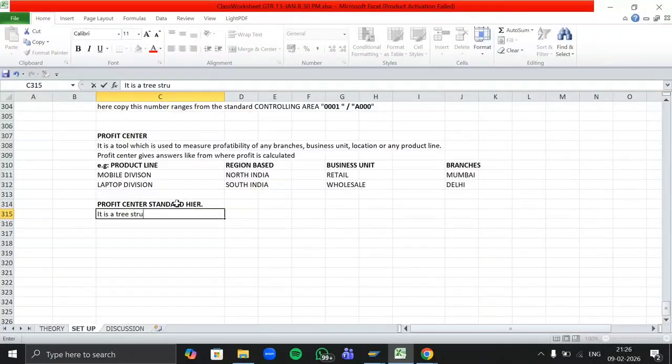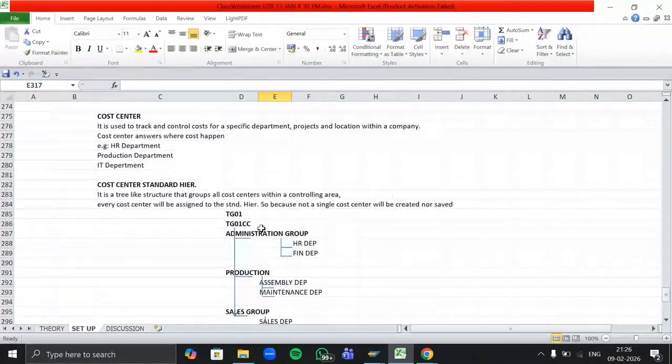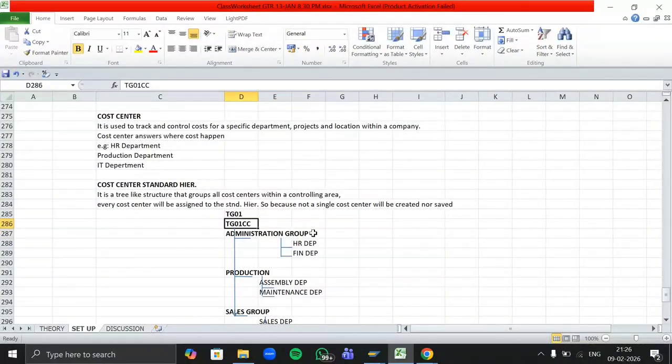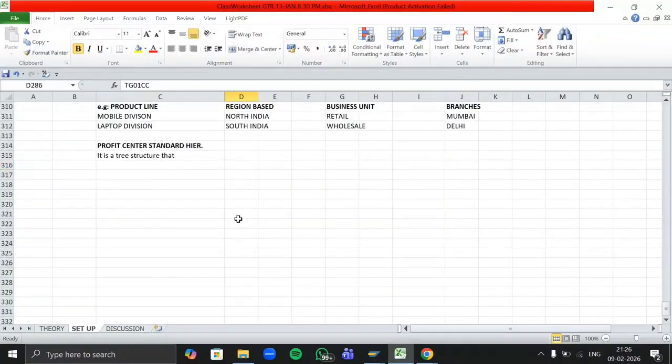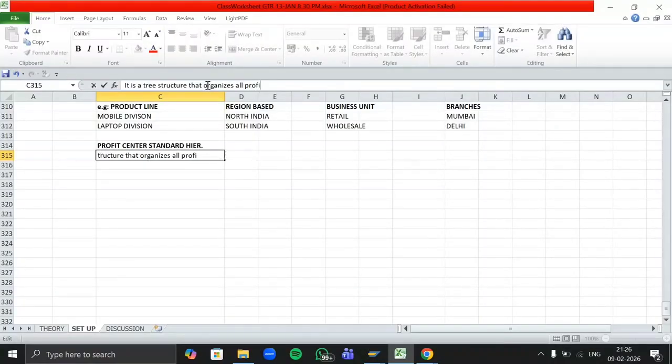Exactly. It's just a tree-like structure. How here we created one structure, right? In this one group, all our cost centers will be stored. In the same way, here also we'll create one profit center standard hierarchy group. Under that, all our profit centers will be stored. So it's a tree structure that organizes all profit centers within a controlling area.